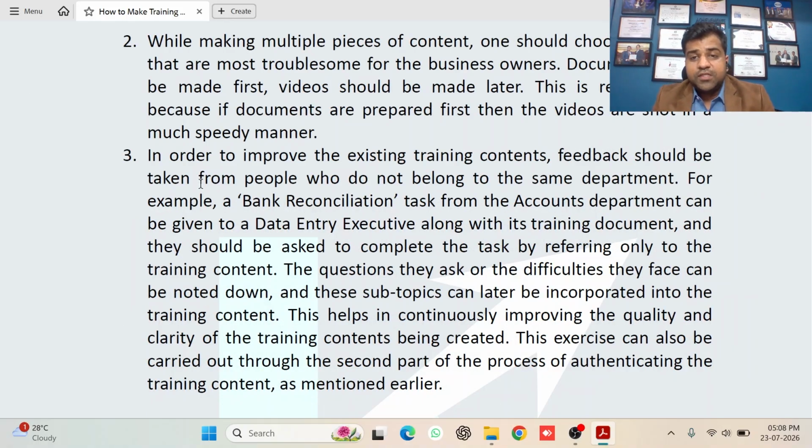In order to improve the existing training contents, feedback should be taken from people who do not belong to the same department. For example, a bank reconciliation task from an accounts department can be given to a data entry executive along with the training document. And they should be asked to complete the task by referring only to the training content. The questions they ask or the difficulties they face can be noted down. And these subtopics or these extra questions can later be incorporated into the training content. This helps continuously to improve the quality of the training content that are being created in the company.